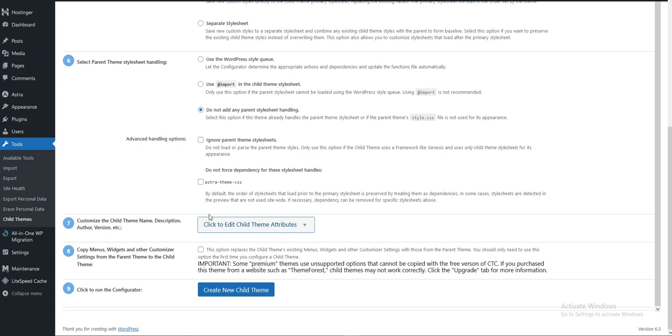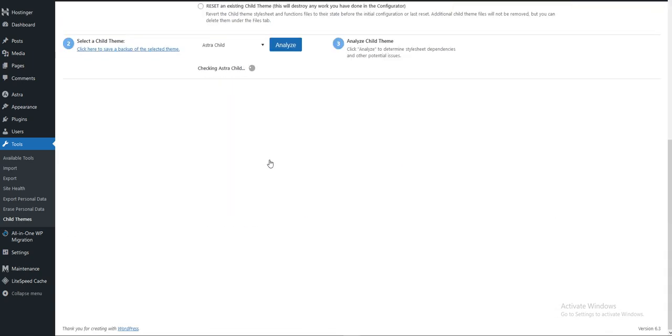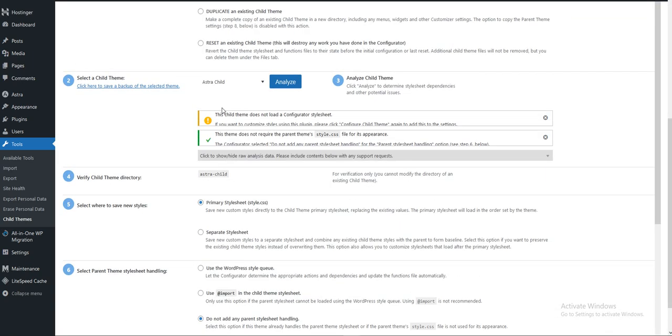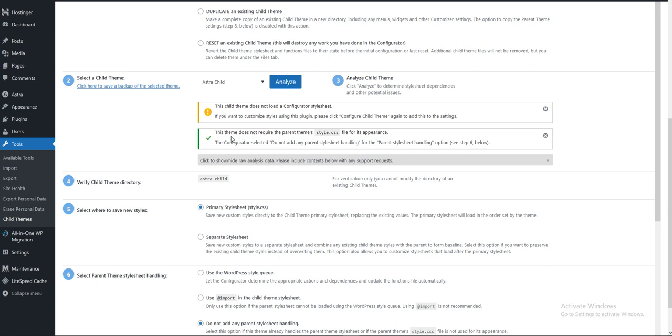It doesn't matter. And you must check this option, copy menus, widgets and other customizer settings from the parent theme to the child theme. Just check it and hit Create New Child Theme. It will take a little bit of time.